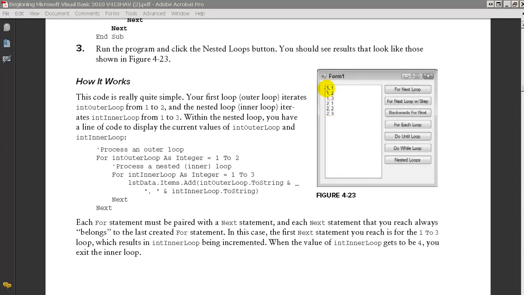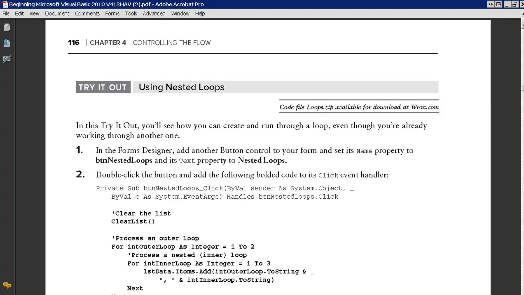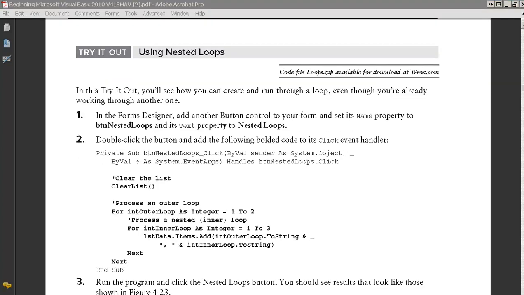So in this example, we're going to generate something in the list box like this. The first element is going to be 1, 1. The next element is going to be 1, 2, 1, 3, 2, 1, 2, 2, 2, 3. Okay, so how do we do that? So add this code to your form, and then let's come back and understand how it works. So I'll pause here, or rather you can pause here, and then come back.